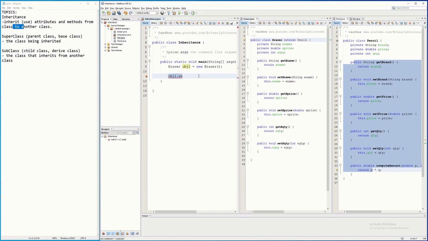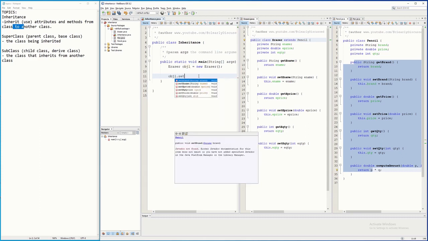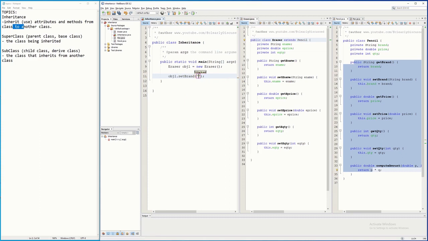Okay, so for example, I want to set obj1 dot set brand. Let's say I'm going to say here, Bic. That's the name of the brand for the pencil. Can I also use the set ename? I'm going to use the set ename of eraser. Is that possible? Let's see.